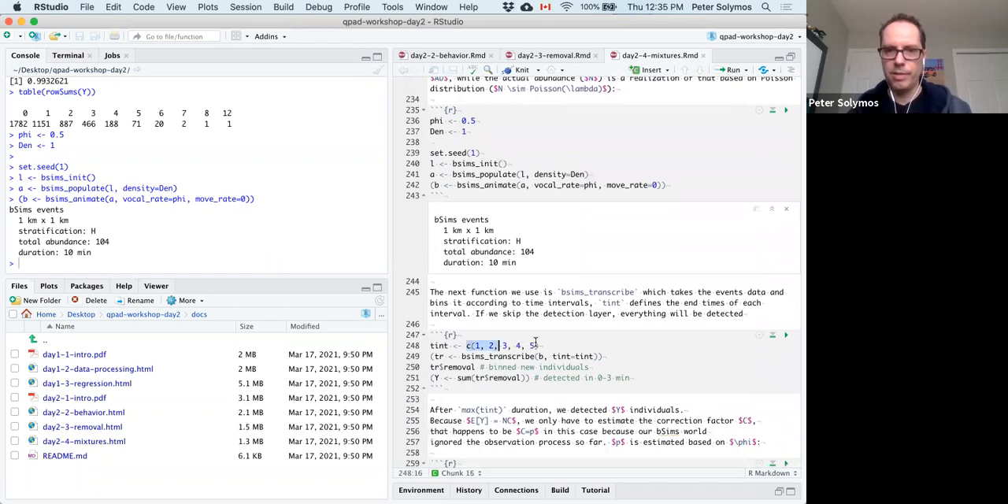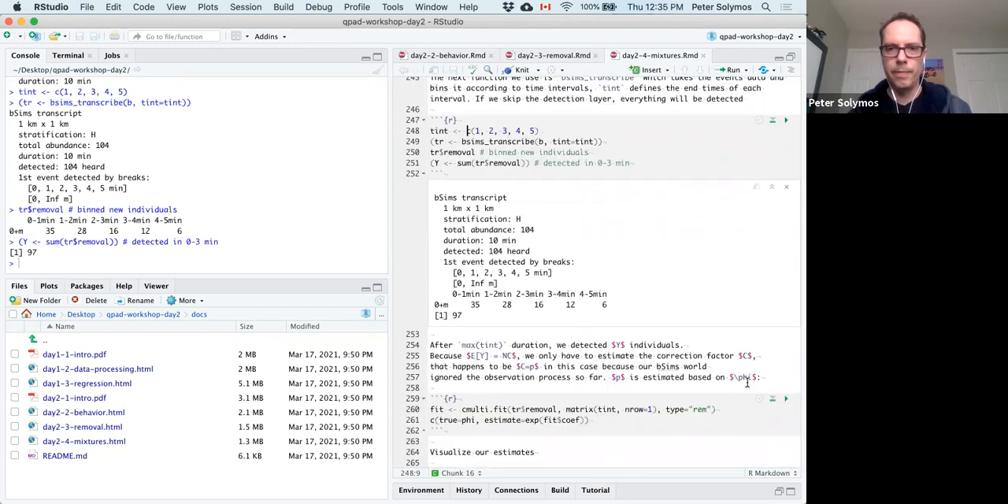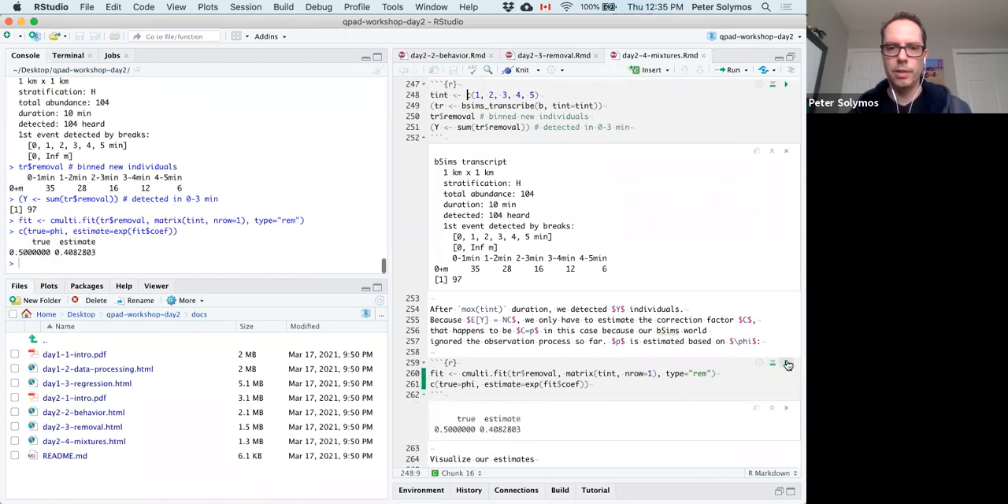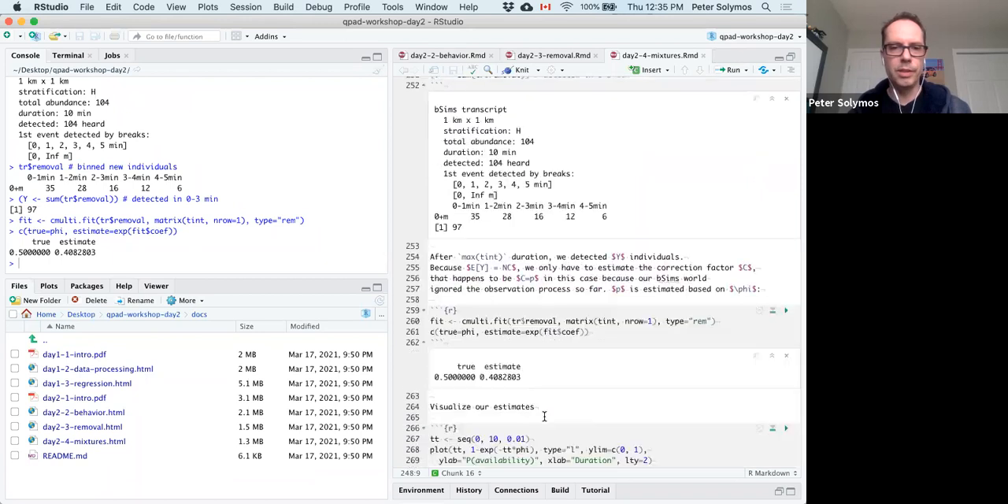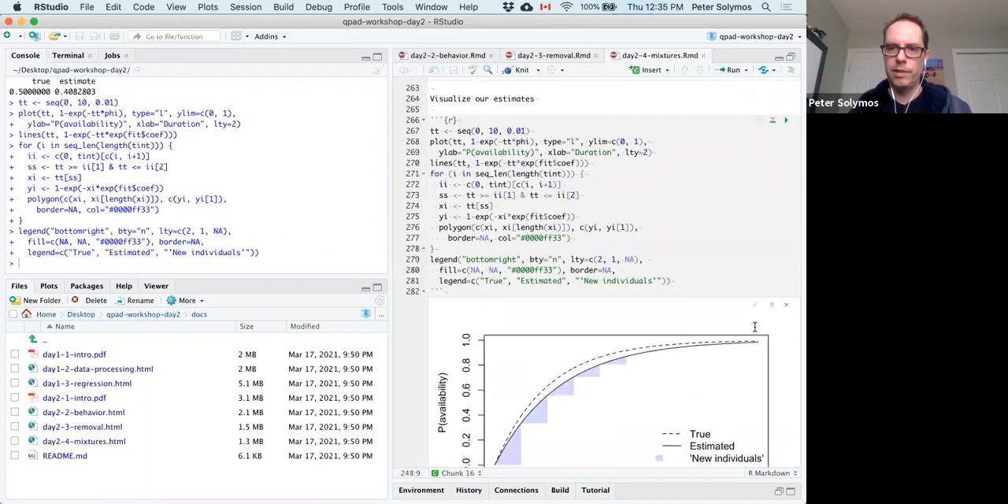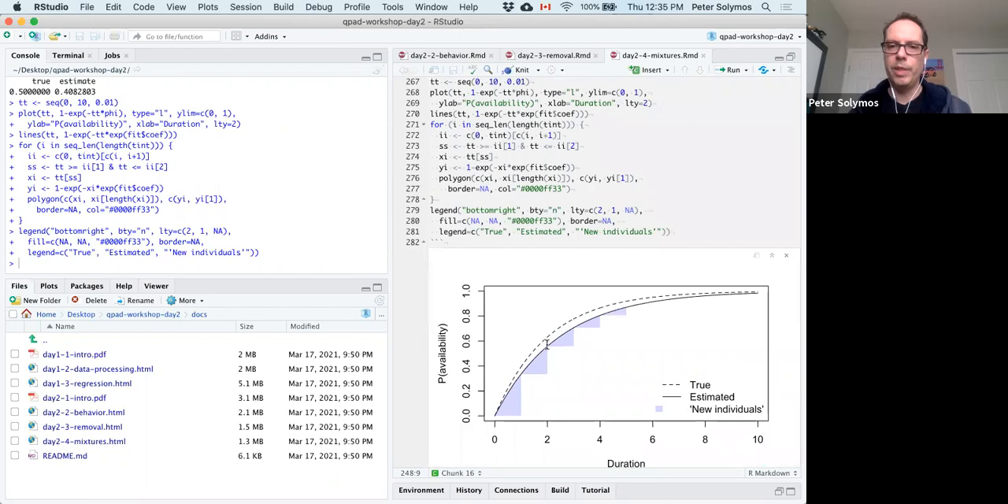So we say our time intervals are going to be 1, 2, 3, 4, 5, which is unusual in the real world. So we heard 104 individuals, and we used the data as before to fit this simple removal model. We had 0.5 as the input. We got an estimate of 0.4. So this is how it relates to the data. Again, we binned in 1 minute intervals, true value, what we estimated.